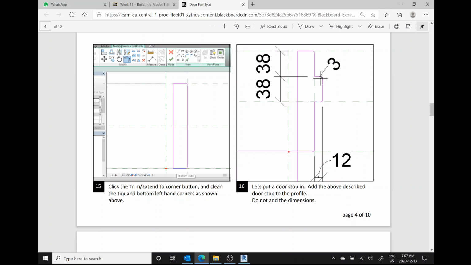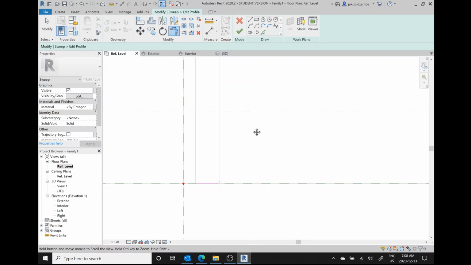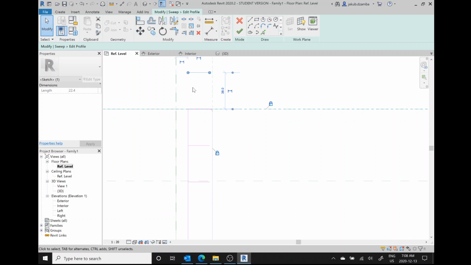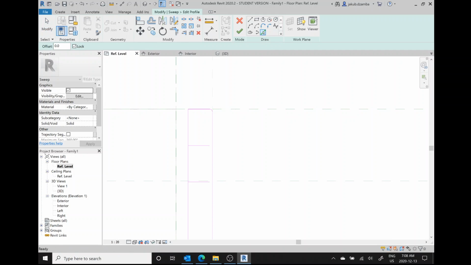Let's put a doorstop in. Add the above described doorstop to the profile. Do not add dimensions. So basically we are offsetting 38 and 38, out 12, and then we're just filleting it. So let's offset. Offset 38. I'm going to be on this side. 1, 2. I'm going to delete this line here. Offset 12. Fillet arc.